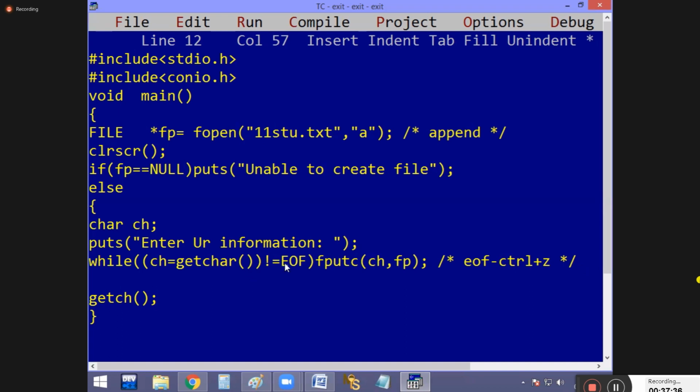Suppose the user entered A. A and EOF are not equal, so the condition is true now. Right now in ch, the character A is going to be put into which file? fp, and fp means student.txt. Already in the file the matter Good morning is there. To that, the letter A is added, because we opened in which mode? A mode, append. The advantage of append mode is that it keeps the old data and adds new data. That's why the letter A is added to Good morning.